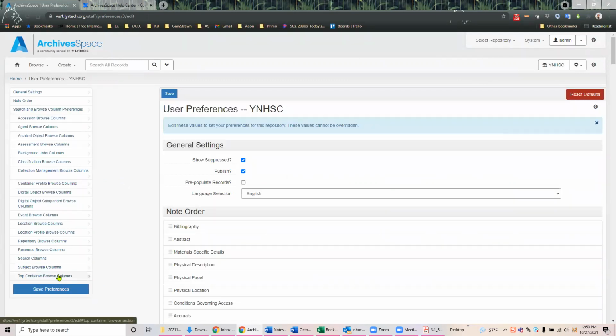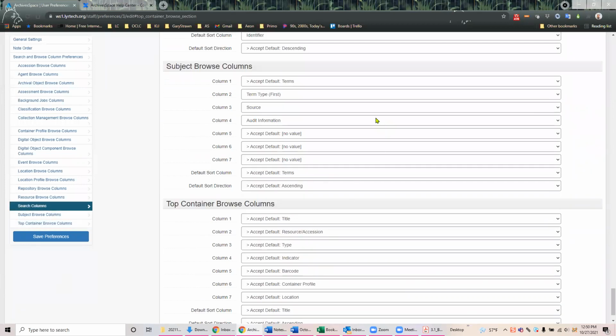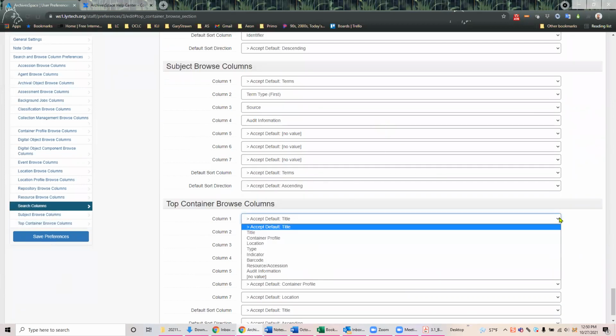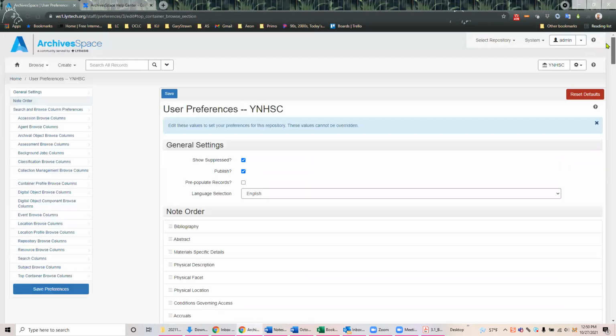And then I think that's pretty much it. Like I said, everything's the same. They have information you could add to browse and search columns. So that's pretty handy for getting that publish box on or off for every record you create.